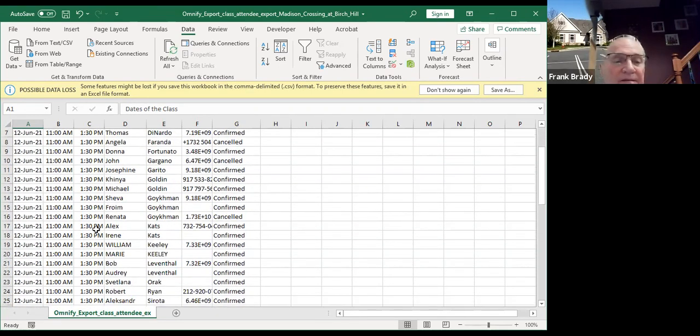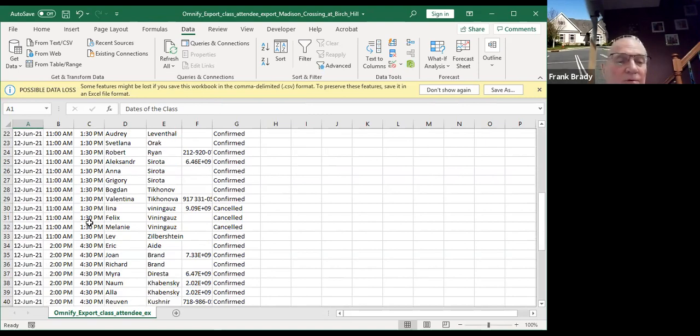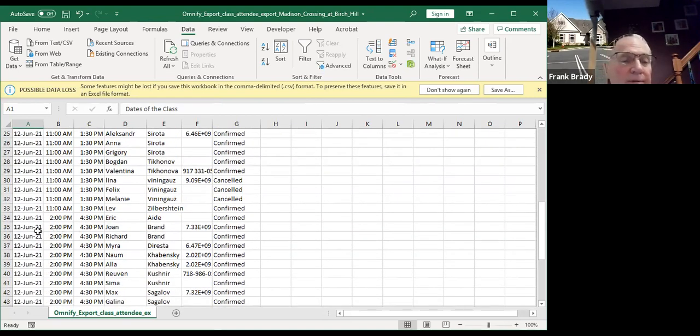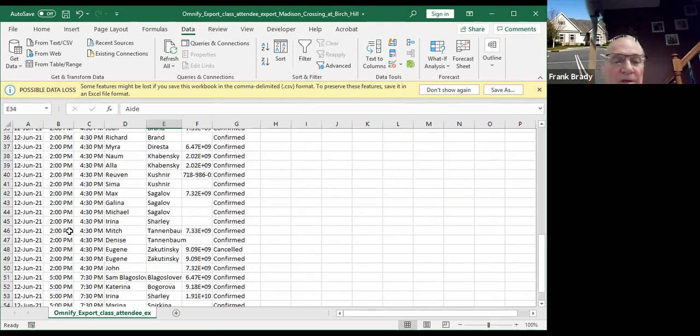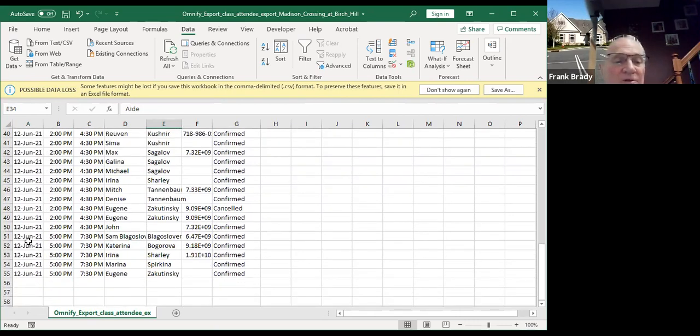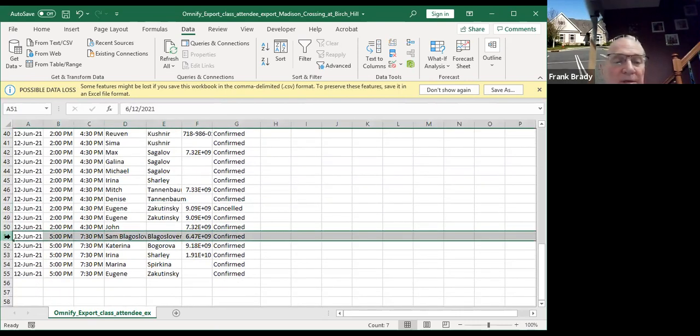Let me slide down till I come to line number 34. What you'll see is that I now begin, in alphabetical order, with the names of residents who have reserved in the 2 o'clock to 4:30 session. I'll continue further down, eventually going to line 51, where I'm beginning to see those who have reserved space in the 5 p.m. to 7:30 p.m. session.